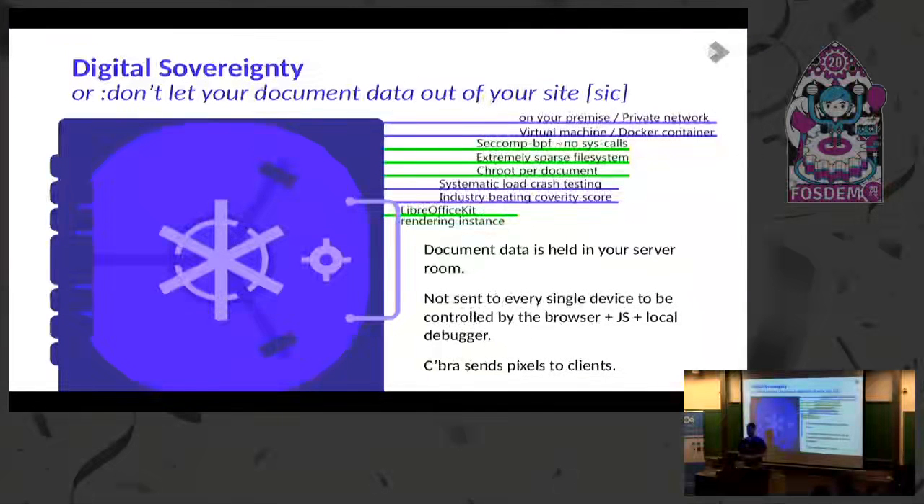Yeah. So digital sovereignty, don't let your documents out of your site. Highly secure, lock it up on your premise, right? Stick your document in its own chroot with almost no file system, nothing executable in there, seccomp BPF filtering all the system calls around it. Underneath that, load crash testing. We've got a better Coverity score than the Linux kernel, 0.00. Questionable if that's useful. LibreOffice Kit.